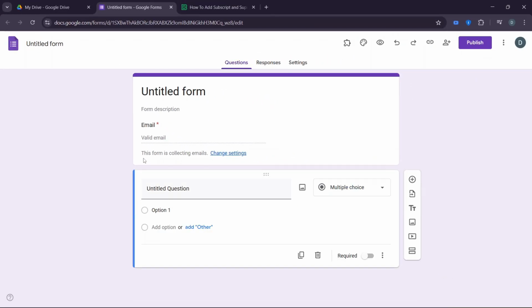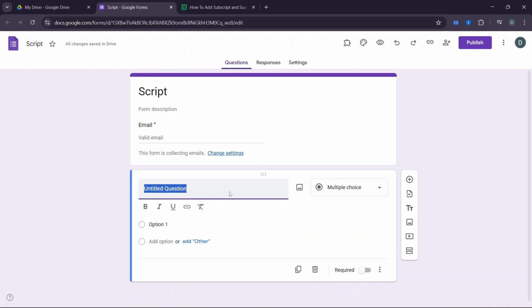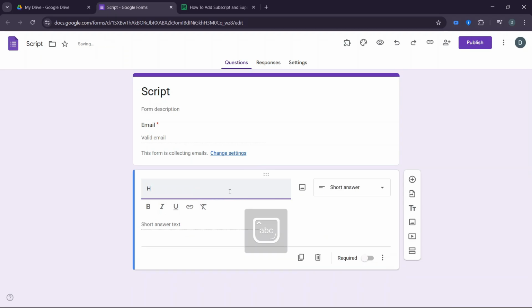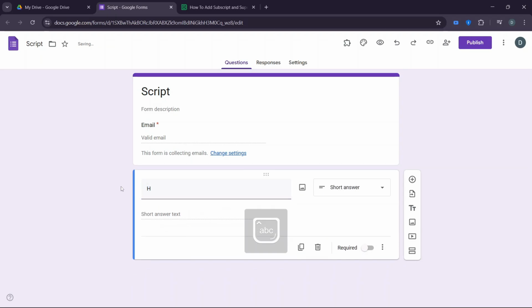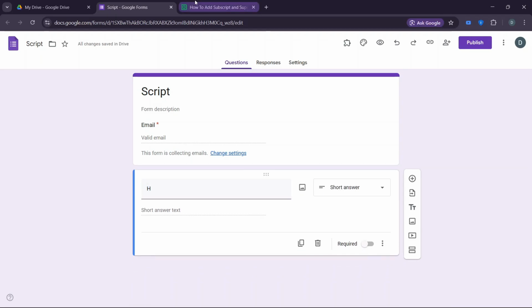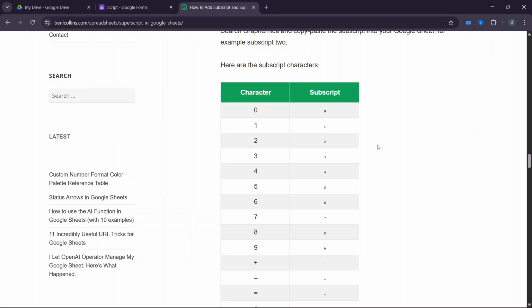Next, you'll notice that Google Forms doesn't provide a direct way to insert subscripts or superscripts. But don't worry, here's the workaround. Open a Google Sheets spreadsheet or a Google Docs document, and create a small collection of the subscript and superscript characters you'll need. This step is especially useful for chemistry formulas like H₂O or math expressions like x squared.